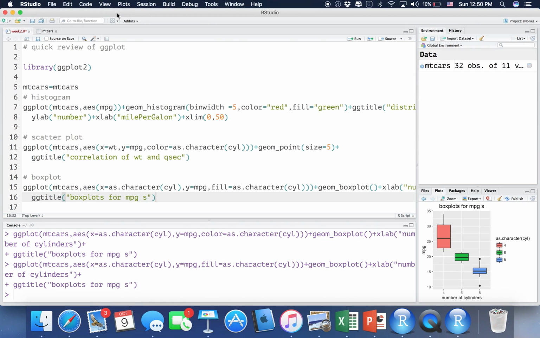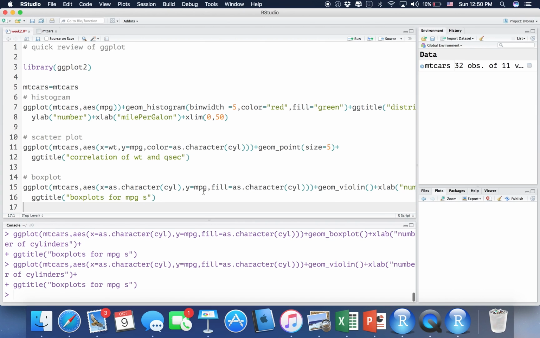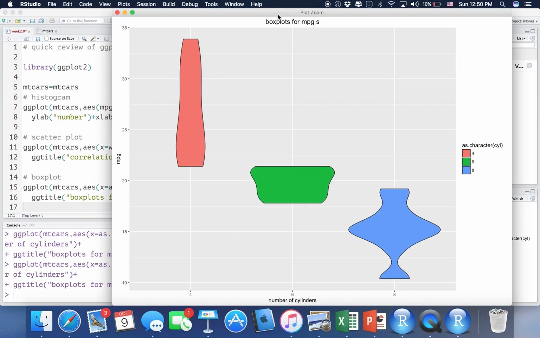If I go back to my box plot here, I can just change this box plot to violin plot and see what happens. Run this code, and here we go. You can even see the shape of the distribution of MPGs in every cylinder number, simply by changing one word. That's the beauty of R and visualization in R. It's that simple. You don't need to do anything fancy. You just change the word box plot into violin plot, and here we go.